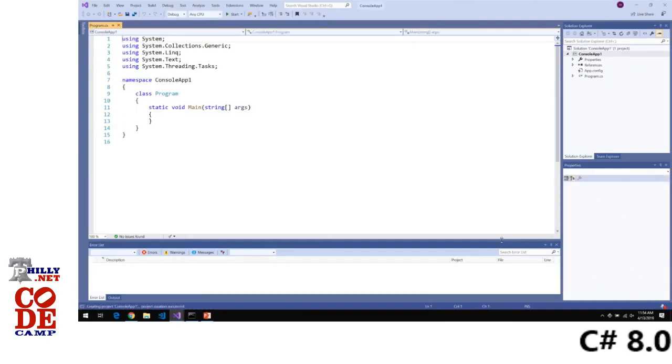Now, a lot of the features in C# 8 do not require any new types to exist in the framework, and they do not require any new framework features. So a lot of what we talk about today is going to apply still to .NET Framework. But let's talk about one that's not necessarily going to apply, and that's indexes and ranges.